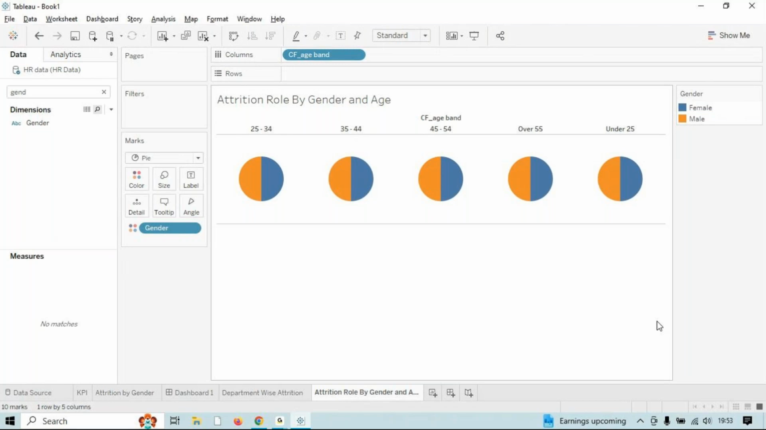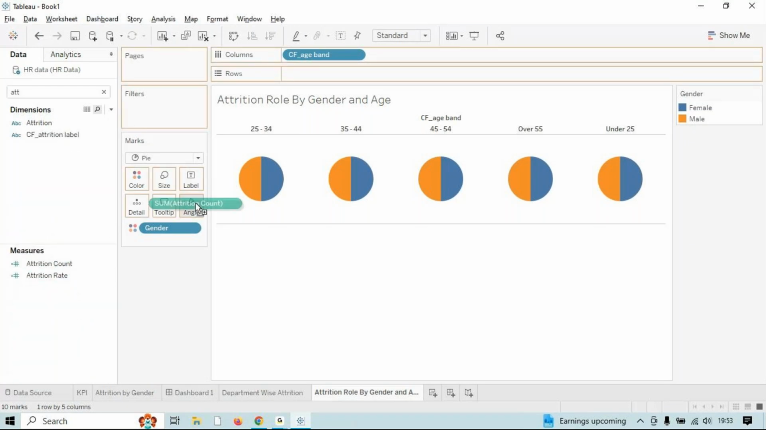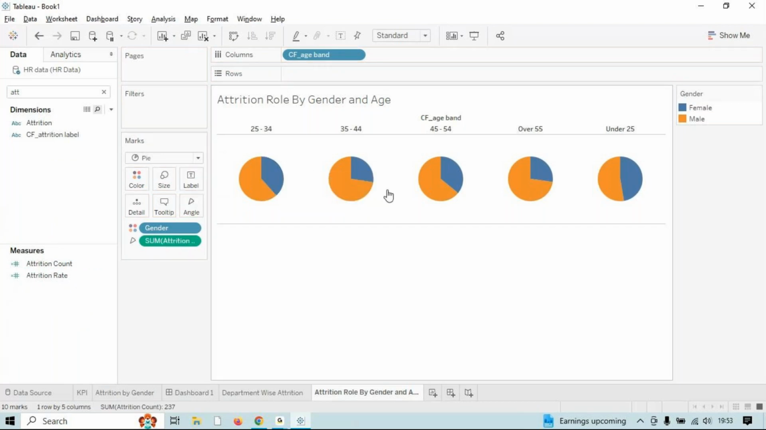First change that into a pie chart after taking the age band. And then take attrition count to the angle, so showing the different sizes. On the top I have got what I want: 25 to 34 years, 35 to 44 years. What I actually wanted, I've got that. But I want to create a donut, right? So for that a few things have to be done.